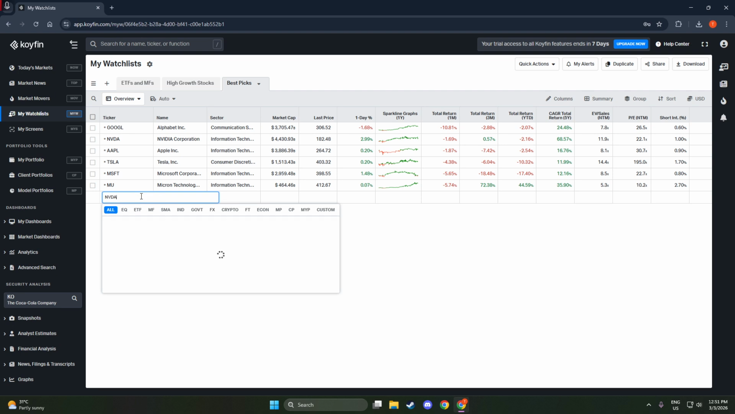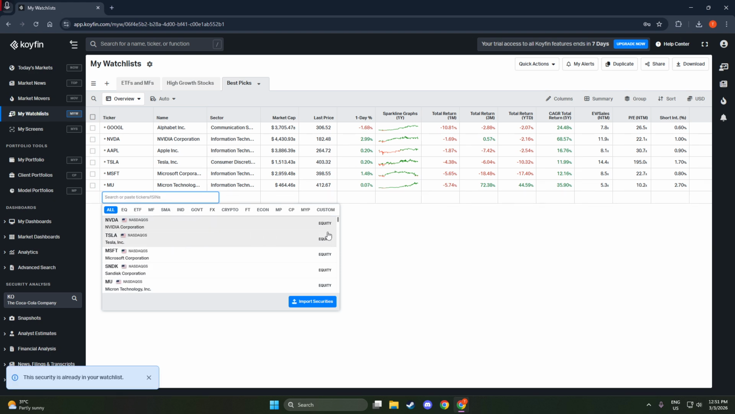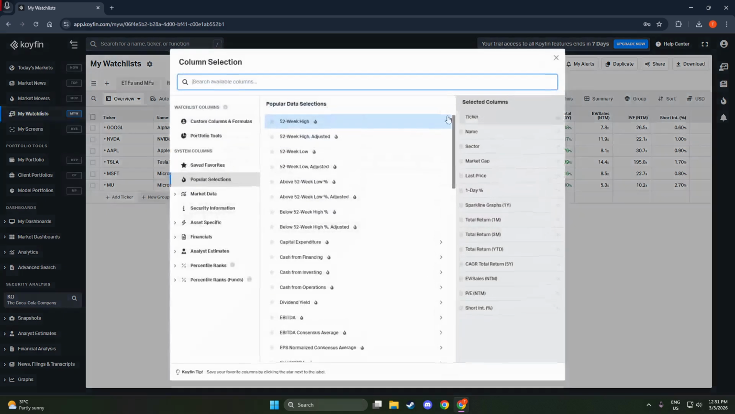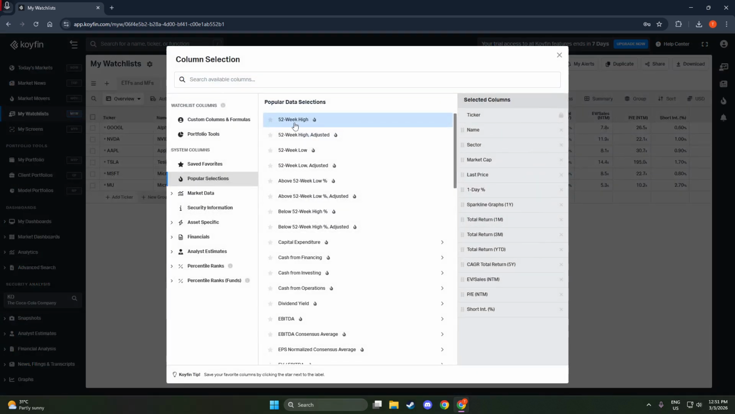Finally, customize the data you see. Click the columns icon above your list to pick which metrics to display, like price, percent change, volume, or valuation fields. Choose what's most relevant to your strategy, and don't worry about losing your layout. Your column selections automatically save.